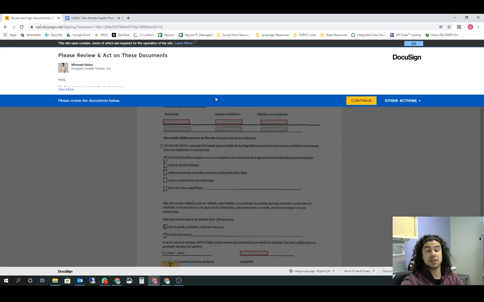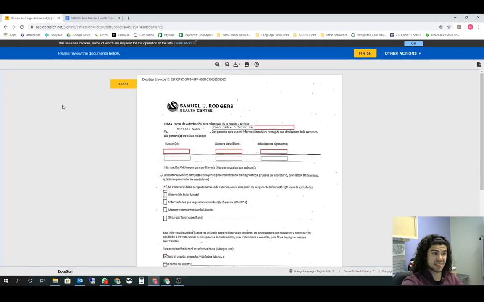And hit OK. It's just something to know too. Your clients may have a box right here that they have to check to consent to using DocuSign before they can actually sign it. So just kind of know about that.